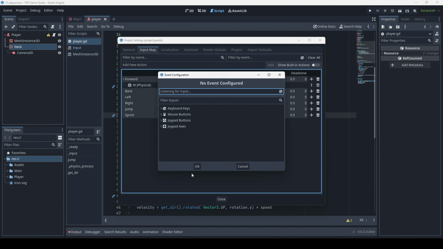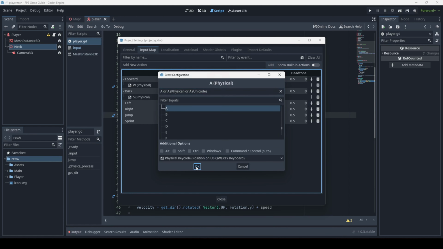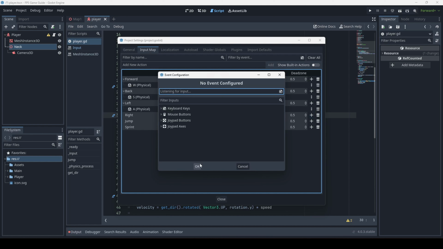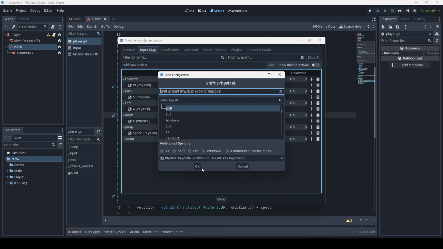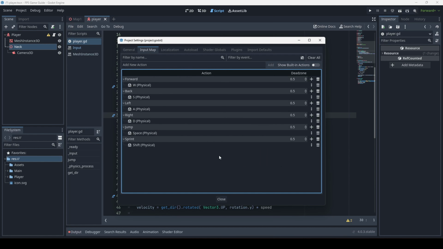And then we're going to use S for back, left will be A, right will be D, jump will be space, and sprint will be shift. You can change the keybinds to whatever you want, and it will not make a difference at all, as long as they're not overlapping. So as long as sprint isn't the same as forward, something like that.